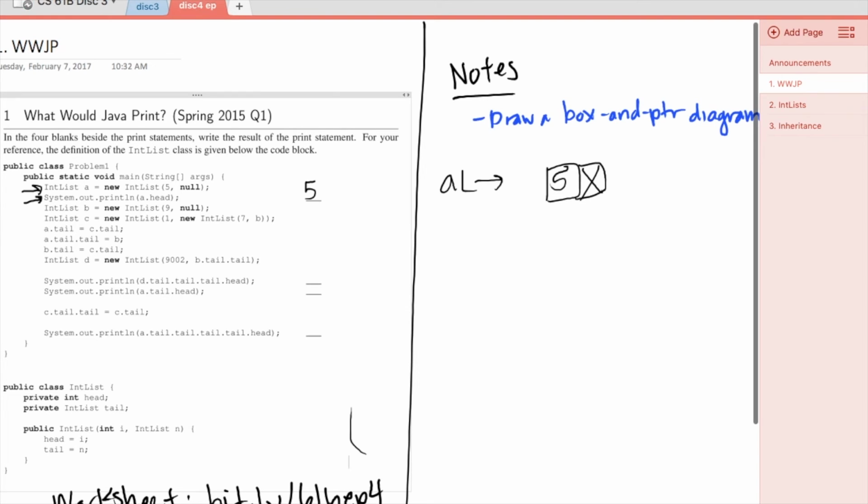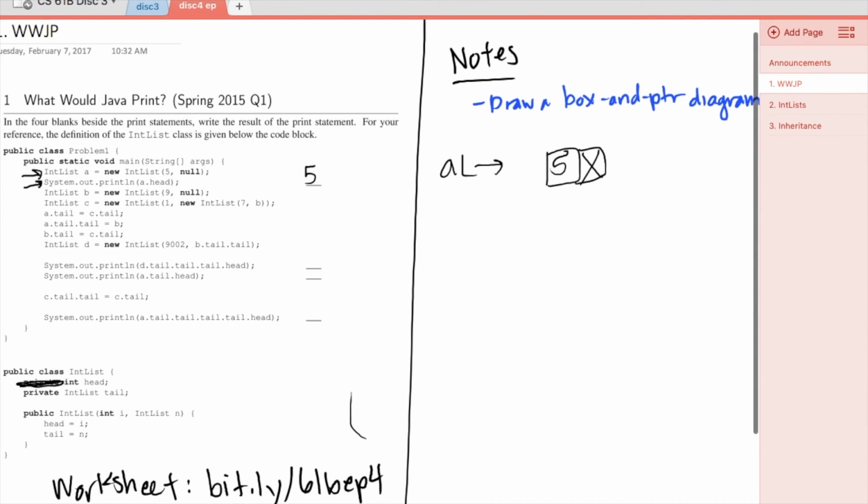Oh, it's a private variable. Okay. This is probably an oversight, but we're going to treat it such that we can access it, or else this whole question would be an error. You know what I'm saying? So let's pretend these are public. We're going to treat head and tail such that we can access them. It's not going to be an error. But a.head is 5. Yeah?